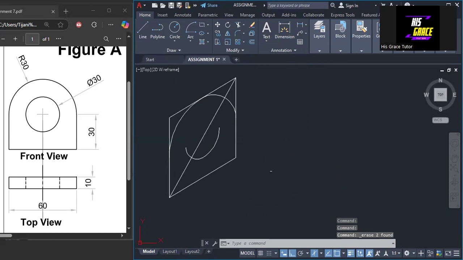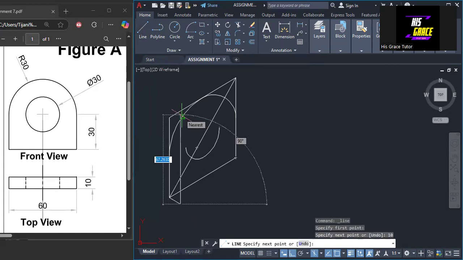So now the next thing that we are going to do is this. I will come to isoplane and put it on isoplane left. Then I'm going to click on line. And then from this point, I will draw a line whose thickness is 10 millimeters. And then I will go up and draw a vertical line whose height is 60.